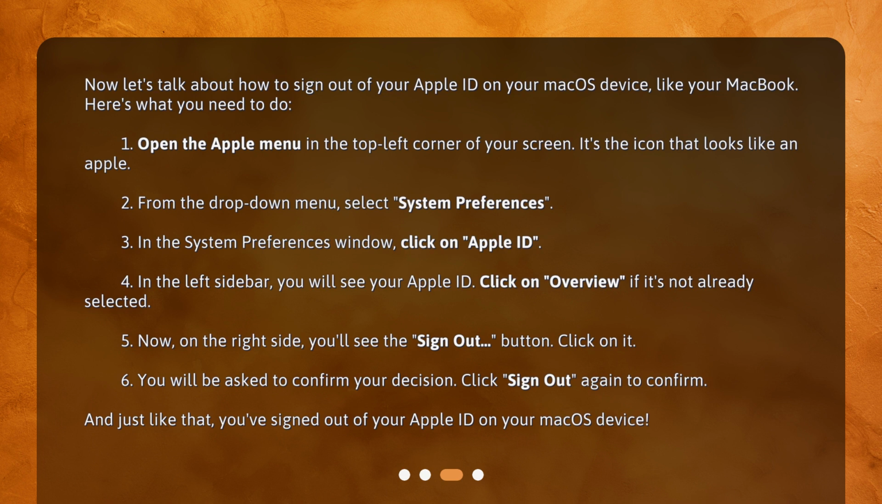2. From the drop-down menu, select System Preferences. 3. In the System Preferences window, click on Apple ID. 4. In the left sidebar, you will see your Apple ID. Click on Overview, if it's not already selected.